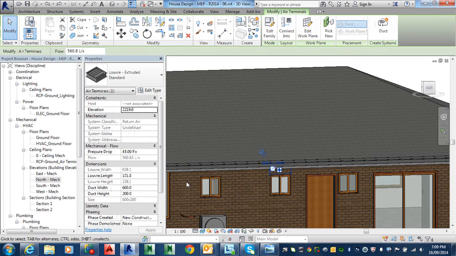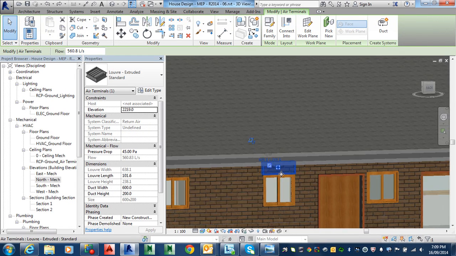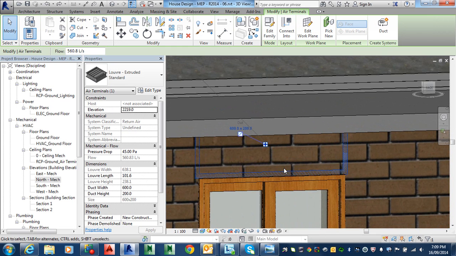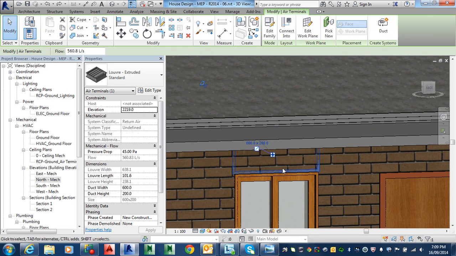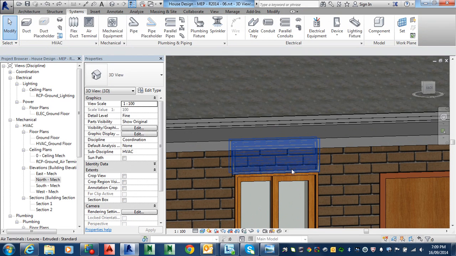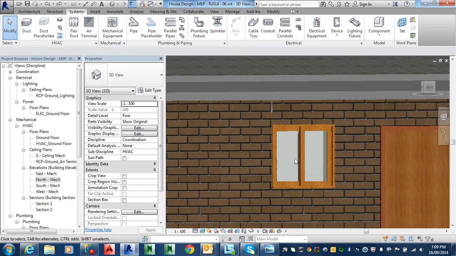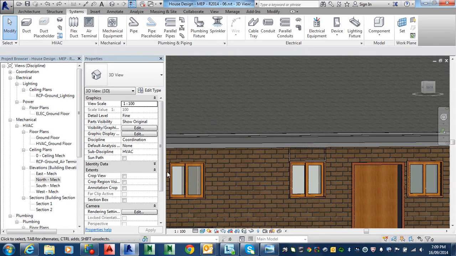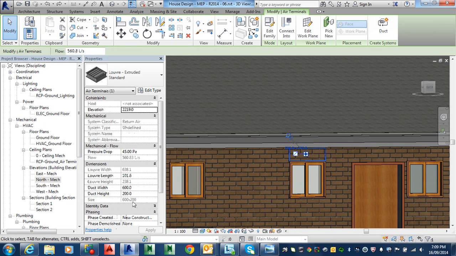Anyhow, we'll change these to 600 by 200. Move it up 75 above the window. Make sure it's not touching the window. So we'll go back to our plan view. We'll just have to rush through this. There's still quite a bit to get to. Plan view.